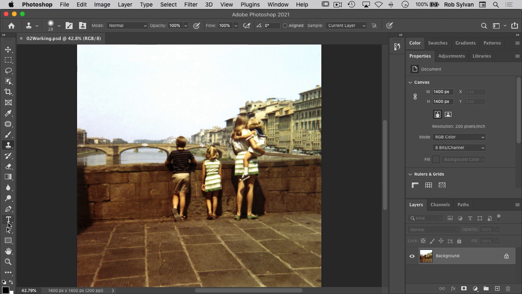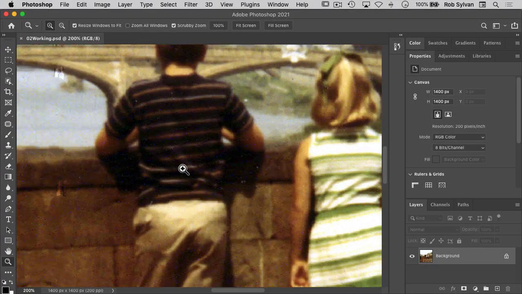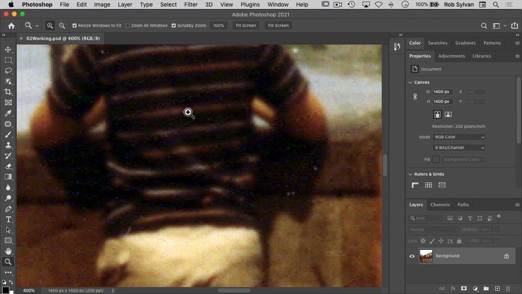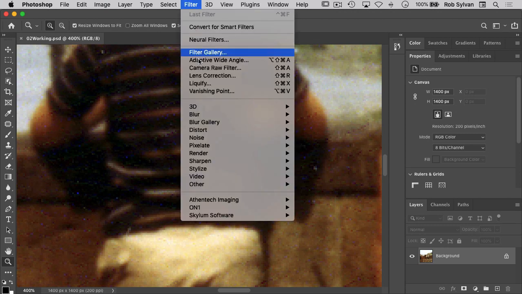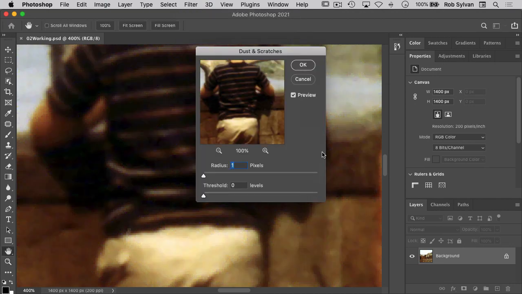Zoom in to about 400% to see the boy's shirt clearly. The colored dots you see are artifacts of the scanning process. Choose Filter, Noise, Dust and Scratches. In the Dust and Scratches dialog box, leave the default settings with a radius of 1 pixel and a threshold at 0, and click OK.